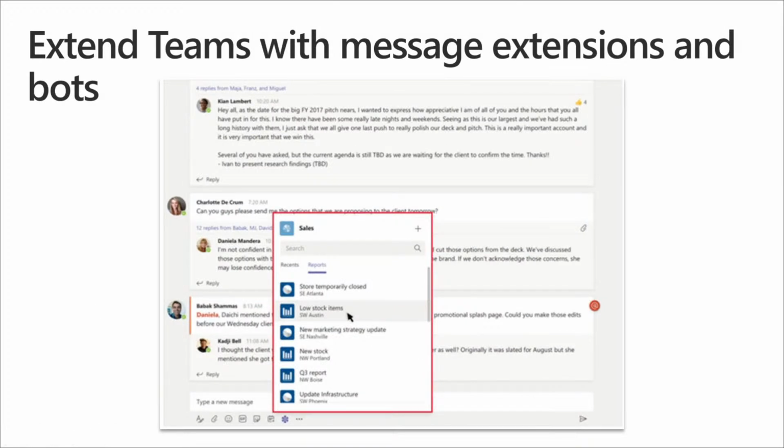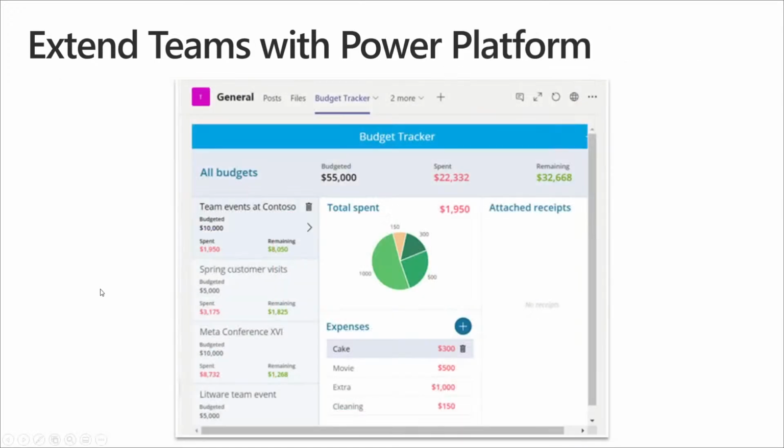Here's an example of what I was just talking about, extending Teams with message extensions and bots. Here's one. It's about being informed when there's low stock in inventory, or a store is temporarily closed. These are types of alerts that you need to be aware of and respond to quickly. And here's an example too of using the Power Platform. This interface is providing information through Teams, but notice at the top it's a budget tracker that is available to anyone that may be connected through this channel.